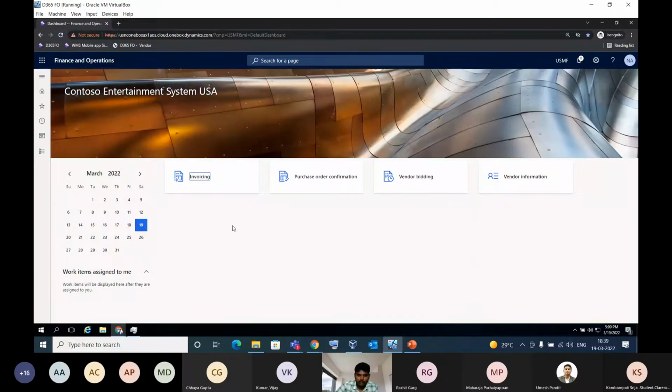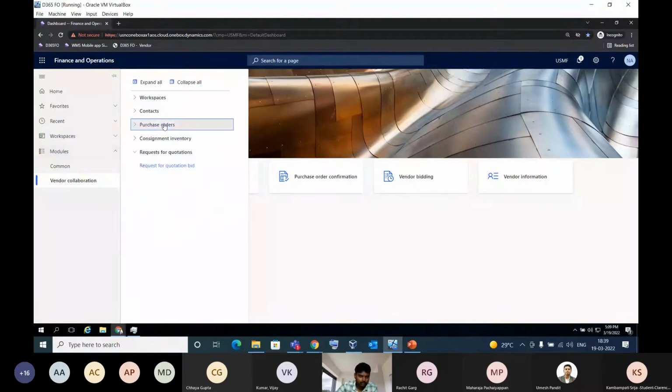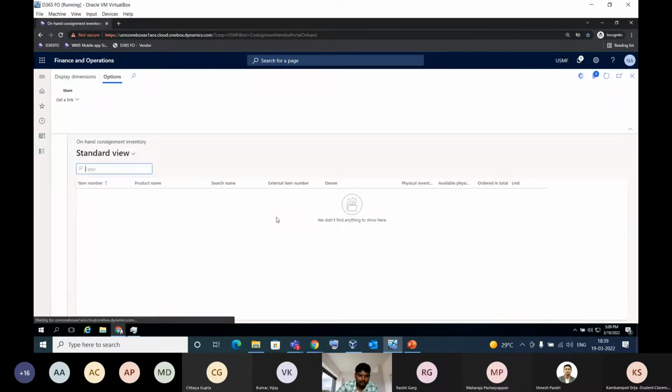So that is about the RFQ to invoicing process. A vendor can also look at the on-hand inventory of the consignment inventory. If I, as the USMF company, get consignment inventory from this vendor Raj Industries, once I receive the stock I'm maintaining the consignment inventory. The vendor can check that on-hand consignment inventory using the vendor collaboration portal. Once we receive the stock on a consignment basis, they can look at the stock here.